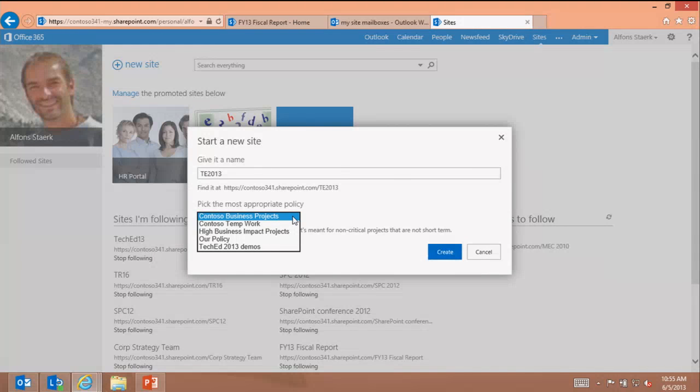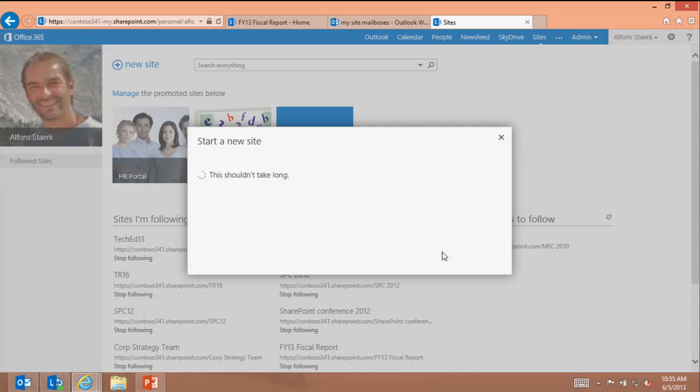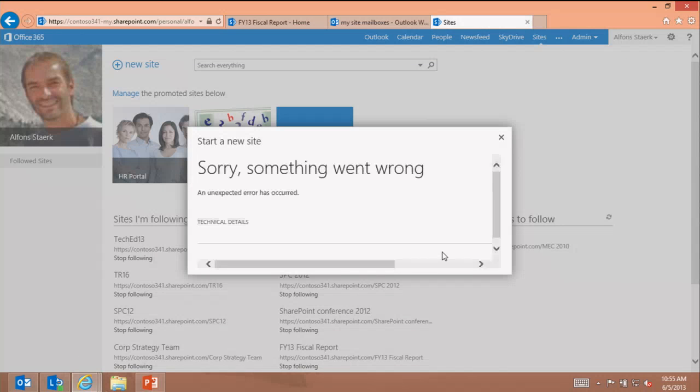And that is something that IT can set, and I will show what it looks like in just a few minutes. So I cannot create just any site that lives forever, but I'm required to pick a policy and define what type of work I want to store in that site. So let's say this is high business impact projects. That sounds pretty important. And let's create the site. So step number 1, create a site. Step number 2, don't let it go wrong.